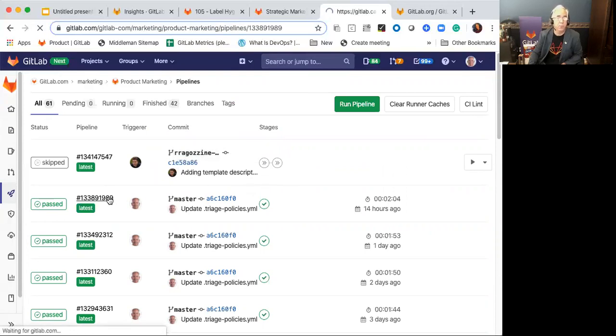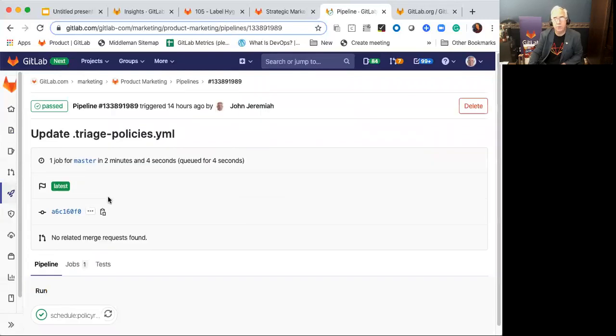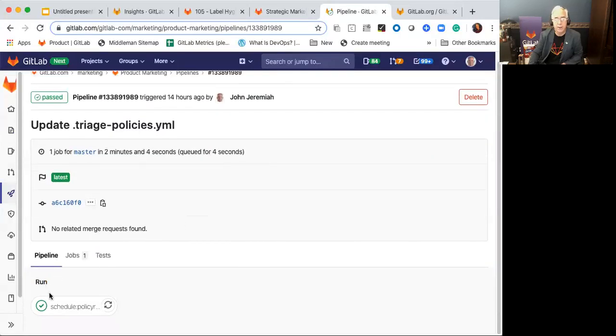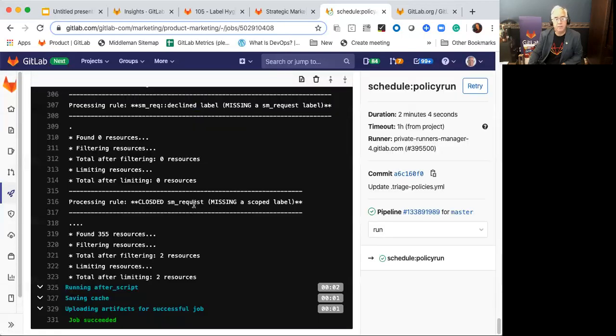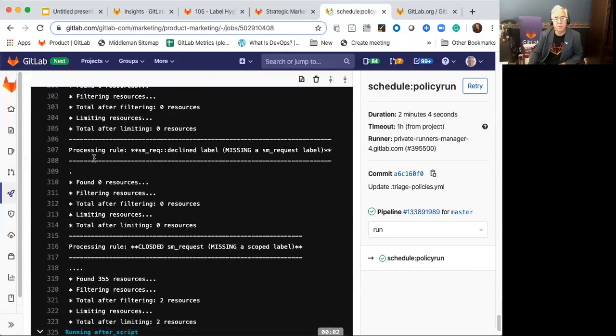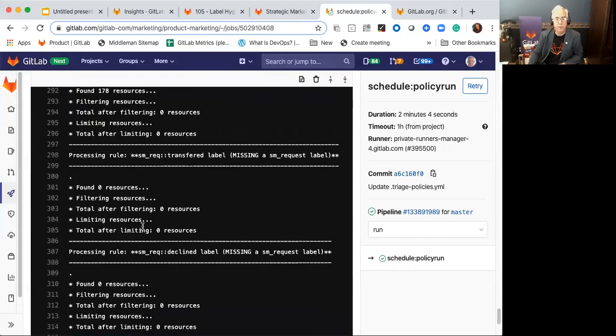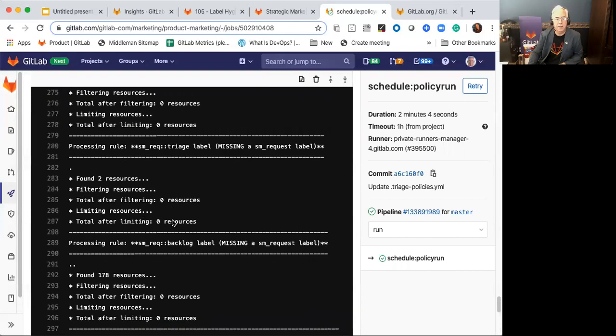If we look at the one where it ran this morning, we open it up, we'll take a look at the job, you can see the details of how it ran. And you'll look at this when you're defining your policies and how it goes. So this is the bottom of it. There's 300 lines of this thing. We can just scroll up and look at this. You can see here, it processed a rule looking for anything that was declined, and then we close it. This is what that rule would do. Or it's missing a scoped label.